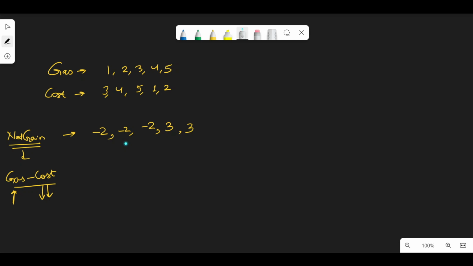So what we can do now is rely on this net gain, and we can build a cumulative net gain as well. Building the cumulative net gain from this, we have -2, -4, -6, and then -6 plus 3 is -3, and -3 plus 3 is 0. At the end, the cumulative net gain is 0. That tells us that the cycle is possible, right?